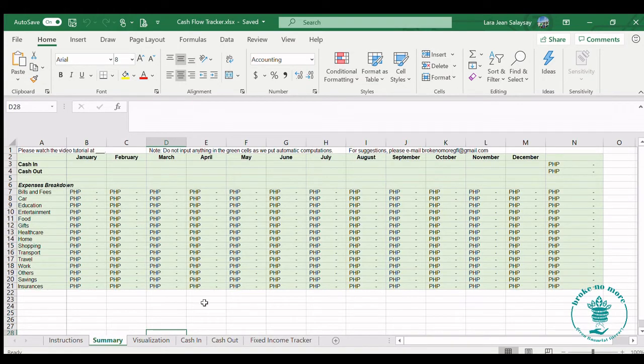So on the first sheet, you'll find the summary. This one's in green because you don't have to input anything on it. Everything is automatic because we have included the formulas. So we put the formulas here. That's why it's already automatic. This will automatically compute for your expenses, your cash in and your cash out. Now for your cash in, you have to type it here in your cash in sheet, and for the cash out you have to input in the cash out sheet. I will show it to you later.